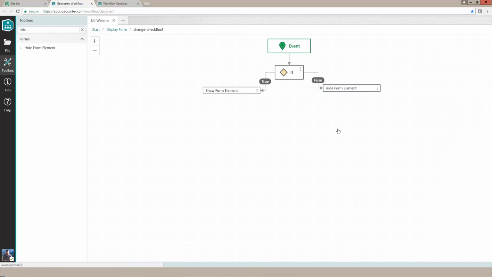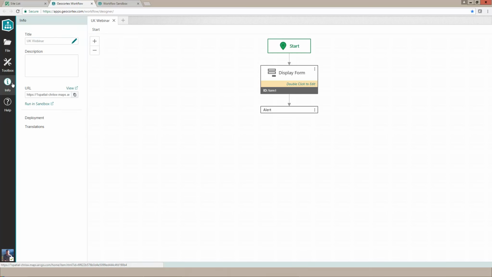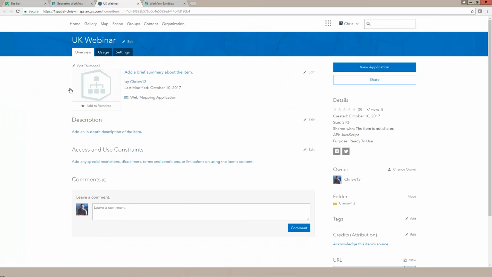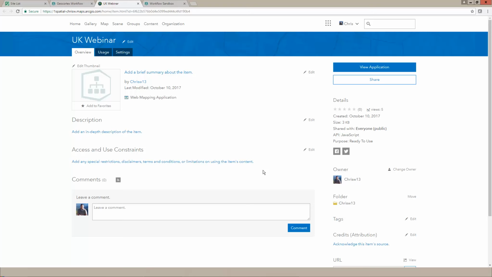So I'm going to save that workflow at this point. And you can now see that I've got a display form and I've added an event to that checkbox. So what I want to do now is add this to my HTML5 viewer. In order to do that, I need to share the workflow to everybody in my group. So I can click on View here and it opens my ArcGIS Online account. And I can click the Share button for the workflow and I can say share it with everybody. The workflow is now shared, so I can now use it in my HTML5 viewer.